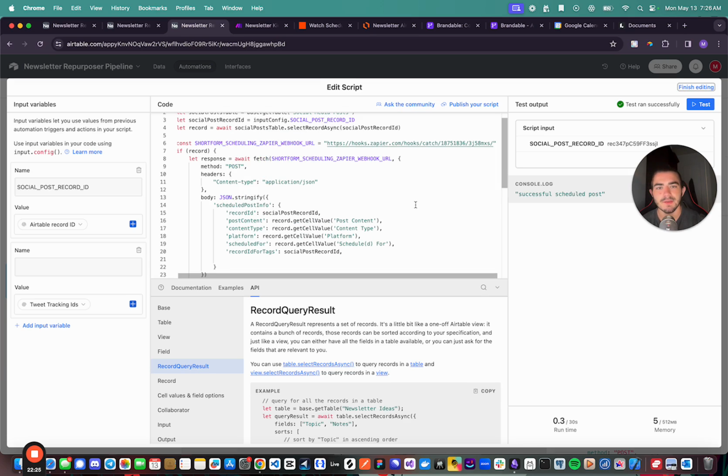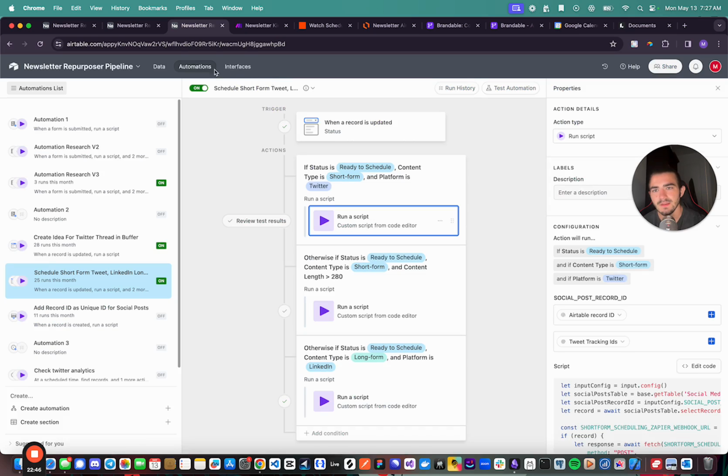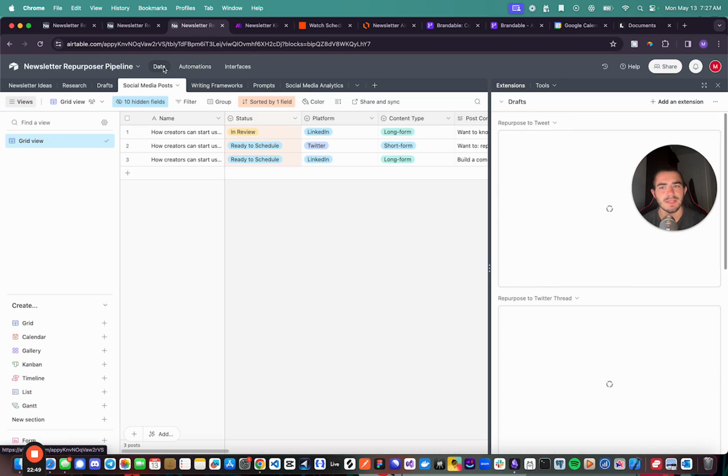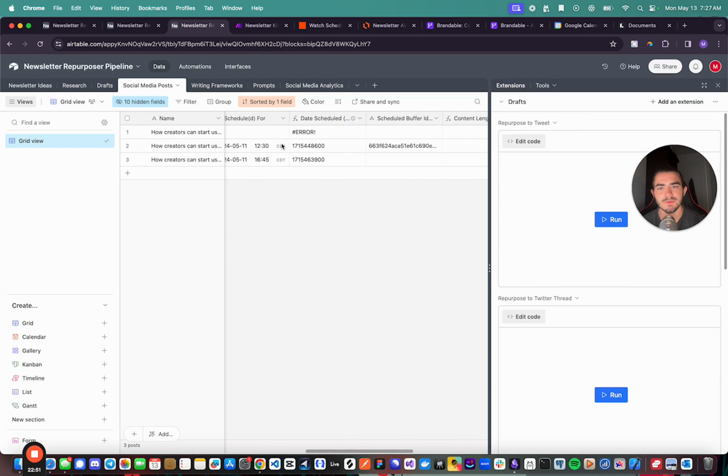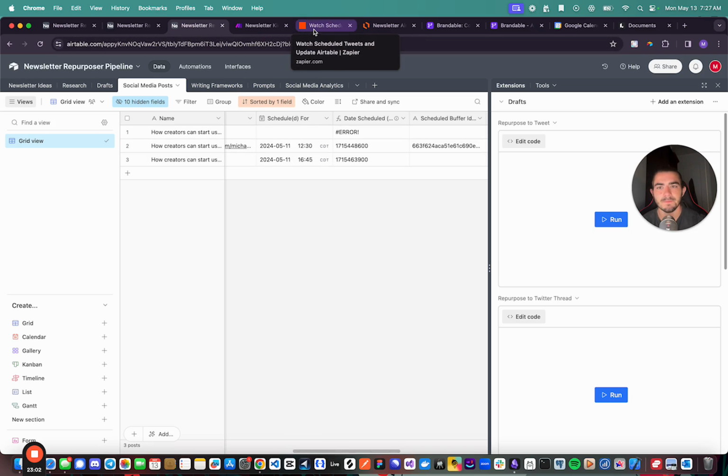So let's look at what the Zapier webhook is doing right now. But before we do, let's also take note of what we are sending. We're sending the record ID of the current social post record, its post content, the content type, the platform, when to schedule it, and the record ID for the tags. And this is actually irrelevant, so we can remove that. Also, before we get into Zapier, I did want to mention, yes, you need to schedule when you want this to be posted before you can actually submit it for being ready to schedule. Now let's move on to Zapier.